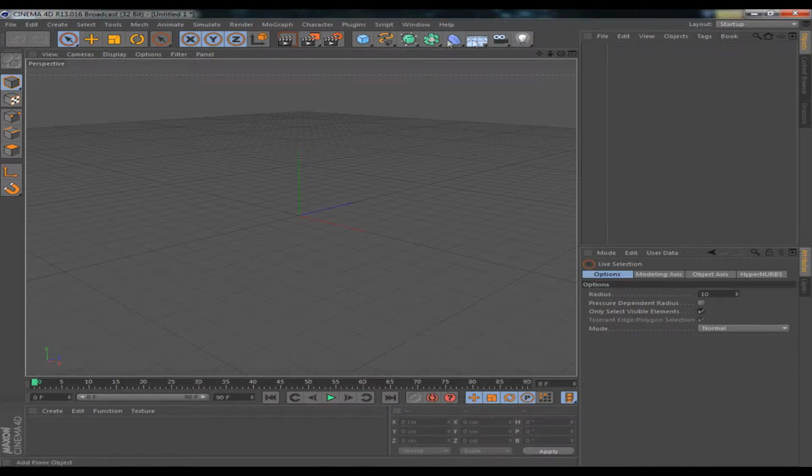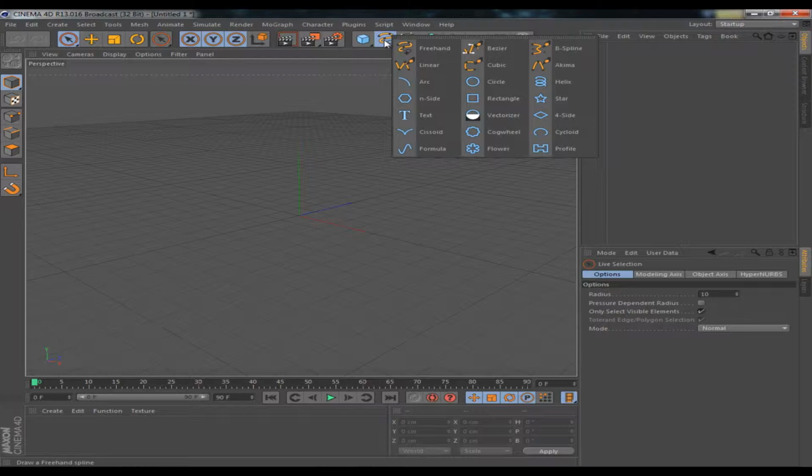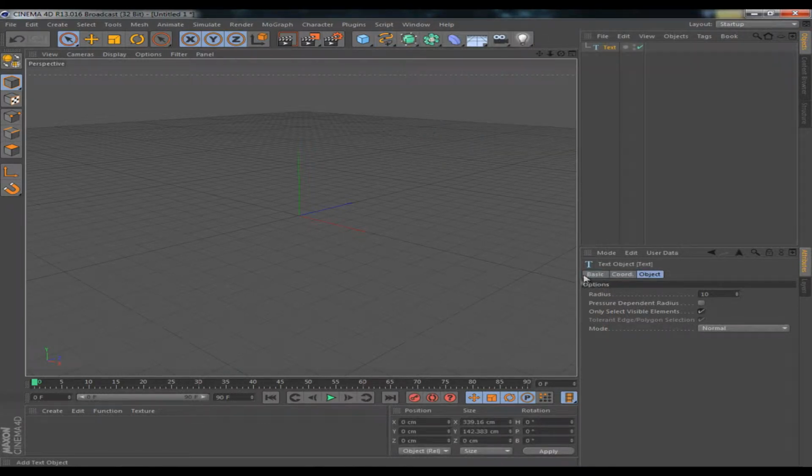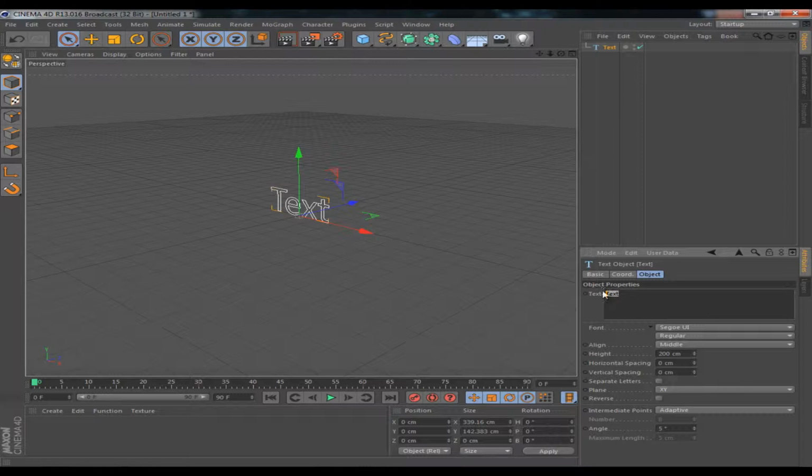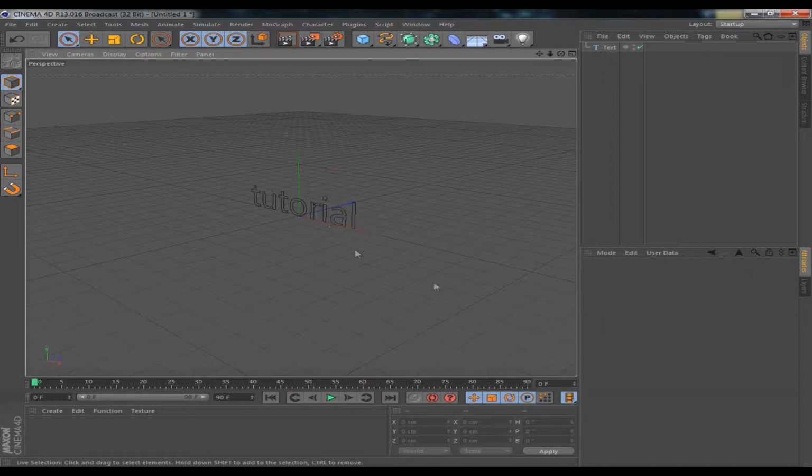So first of all, you want to come up here to your spline menu. It's basically a backwards S, and if you left click and hold and select text like so, you'll get a box come up down here in the object properties, when my Cinema4D doesn't crash. There we go. When it comes up in your object properties, you just want to put something in, it doesn't matter what it is. For the sake of this, I'm just going to put tutorial, and there we go, it's popped up there.